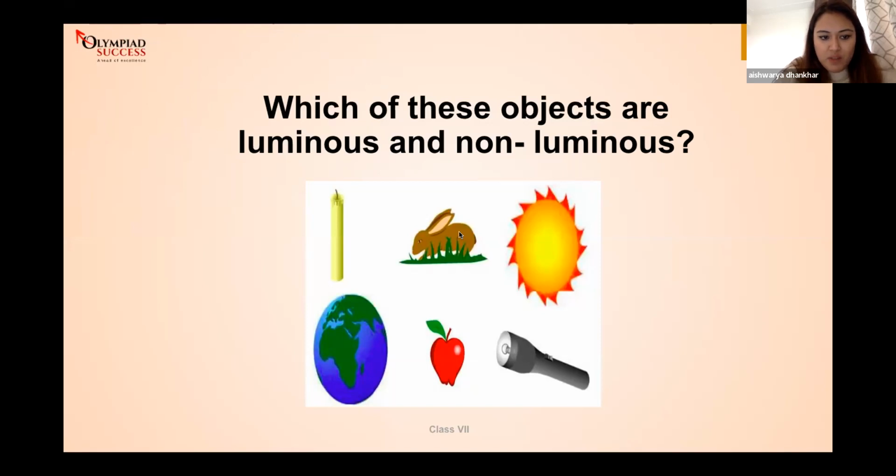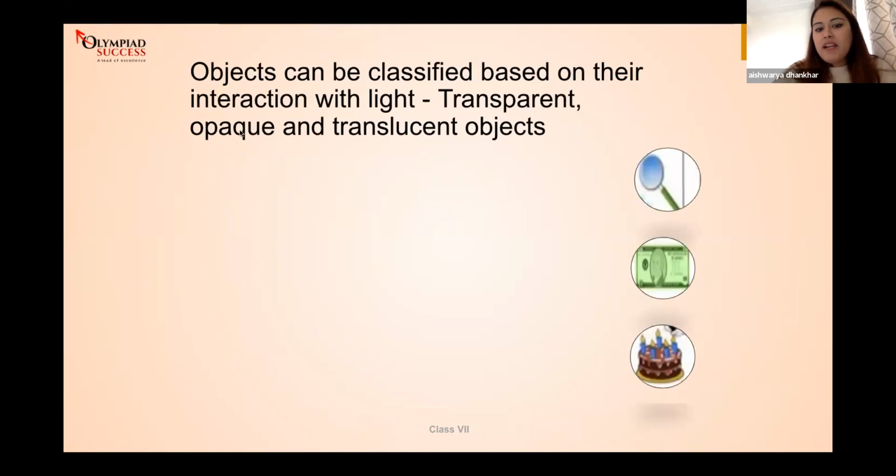Rat, earth, apple, what are they? Luminous, non-luminous? Okay. Candle, luminous. Sunlight and torch, luminous. Non-luminous: rat, earth, and apple. Okay, great. Good. So the candle, the sun, and the torch are all three luminous, whereas the rabbit, the earth, as well as the apple are non-luminous. Now, depending upon how much light can pass through an object, we have three types of objects. We have transparent.